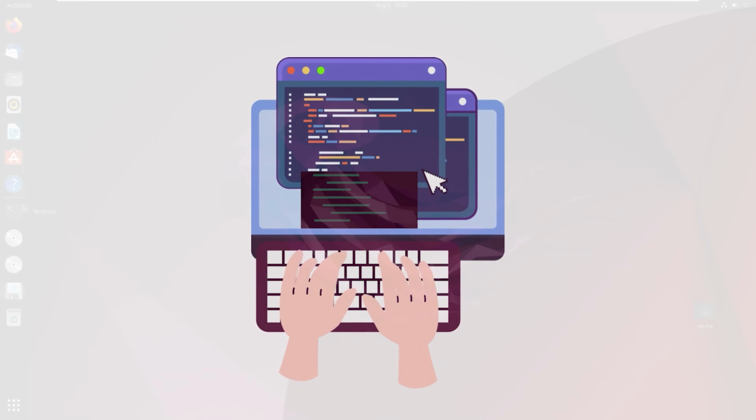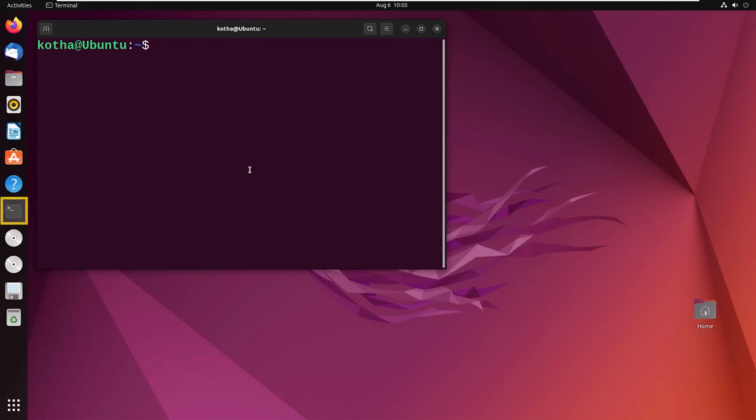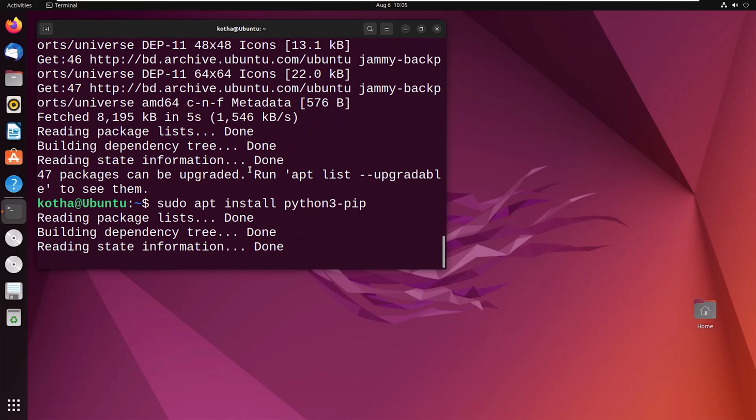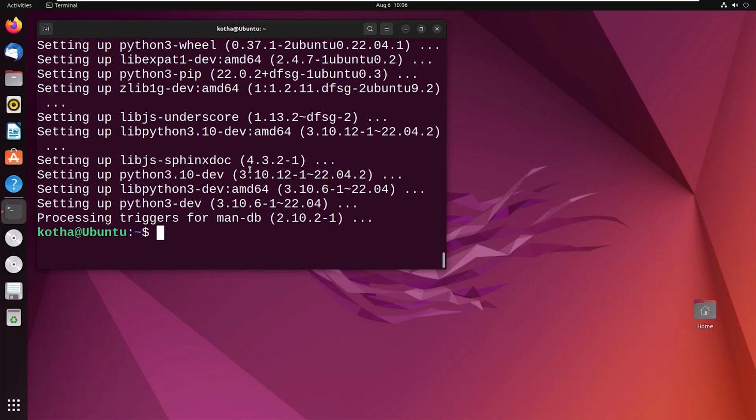But hold on, before installing anything new, we must update the Linux package index with the command sudo apt update. The system is updated. Now for the installation, execute the command sudo apt install python3-pip and hit enter. Press Y to continue. You can see pip is successfully installed.